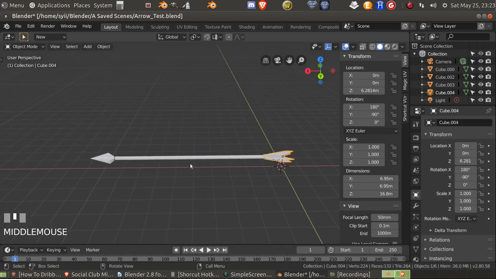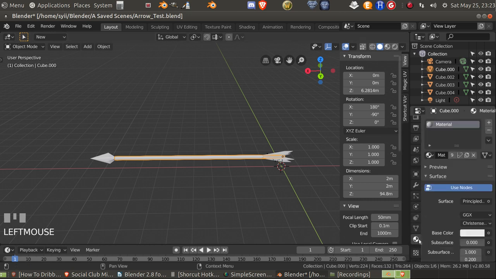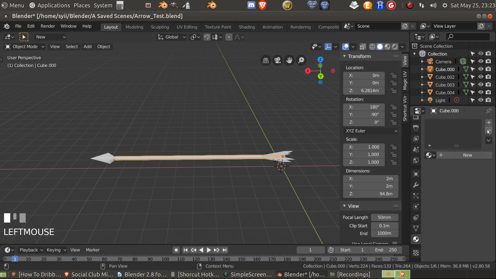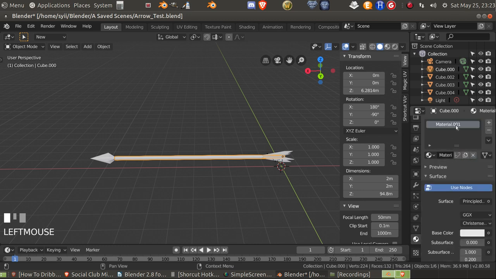But anyhow, I'm going to highlight this shaft, and I will come over here to my materials list, and I'm going to get rid of this, and I'll create a new material. I'm just going to call this one wood.